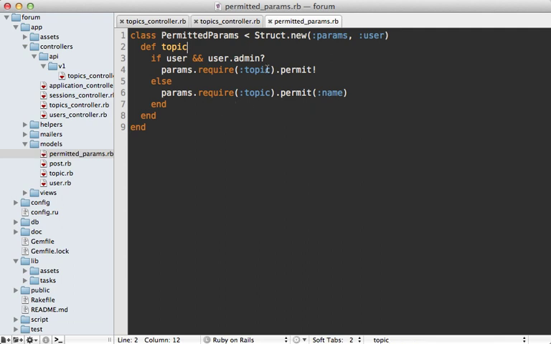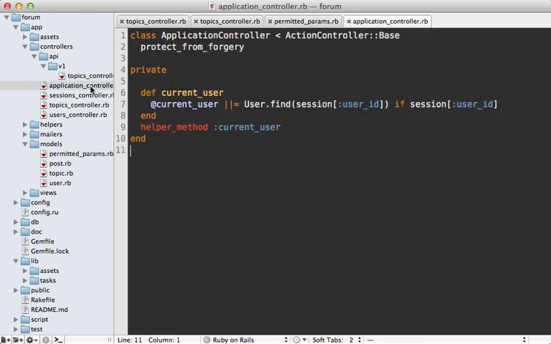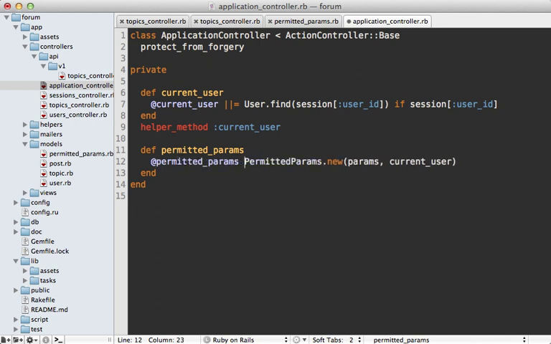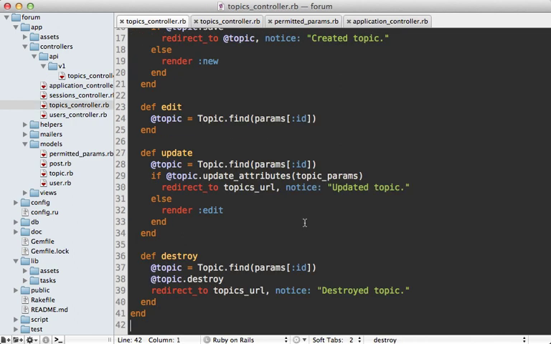So now with this in place, the dependencies for this logic are nicely defined, and I can easily instantiate this class from within the controller. I'm going to do that in the application controller so it's available everywhere. So I'll define a new method here called permitted_params, and let's instantiate that object and also pass in the params hash and also the current user record. And I'm also going to cache this in a local instance variable here called permitted_params.